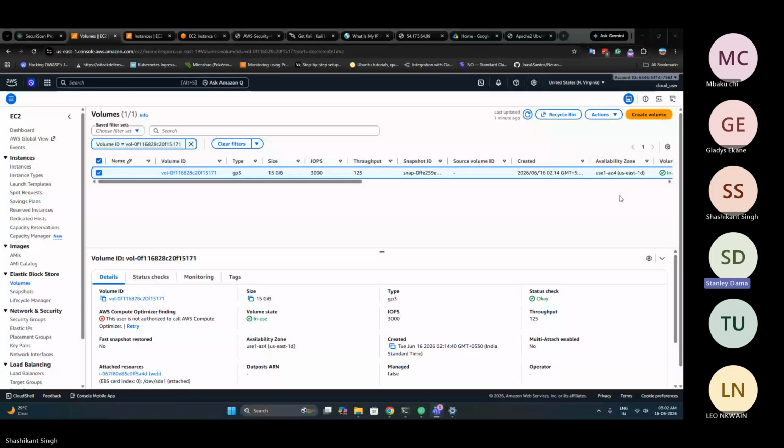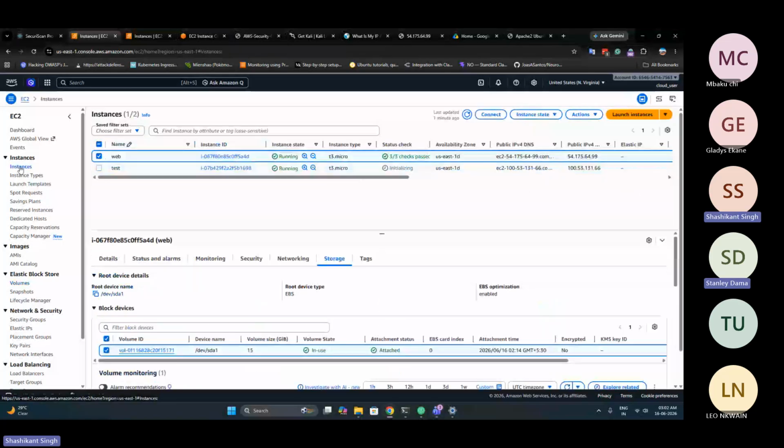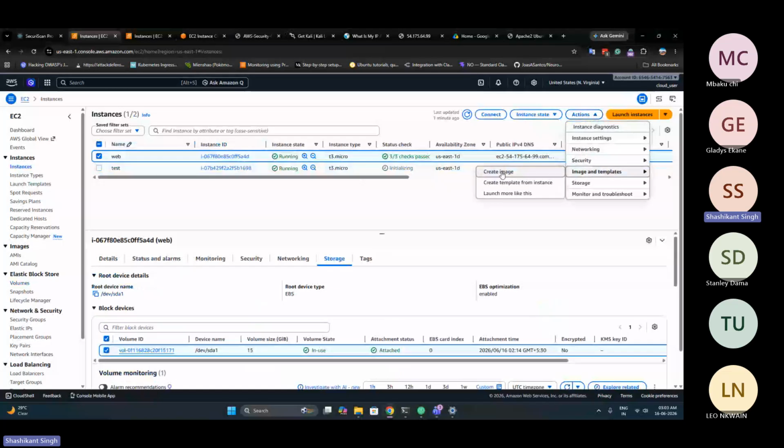Exactly. And it's easy. It's not much to do. You just go to actions, image, and just create an image. That's it. Nothing extra. Just 3 steps.